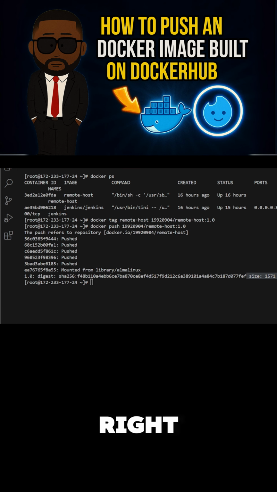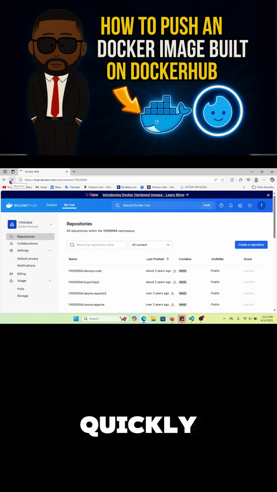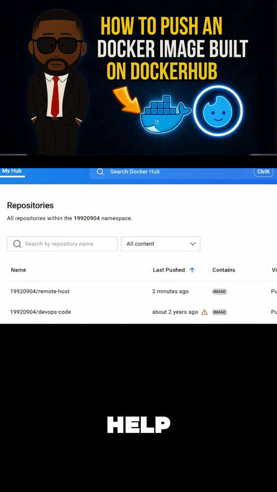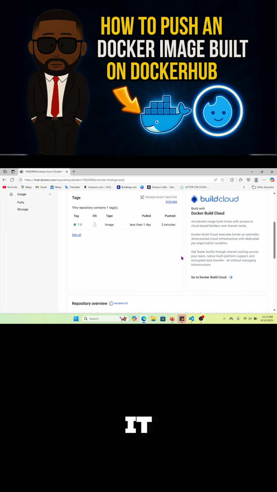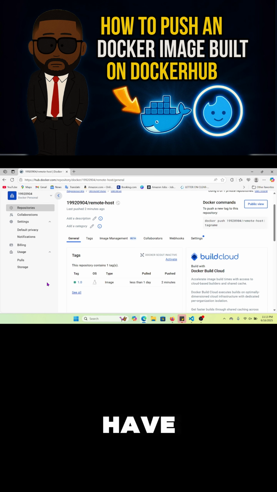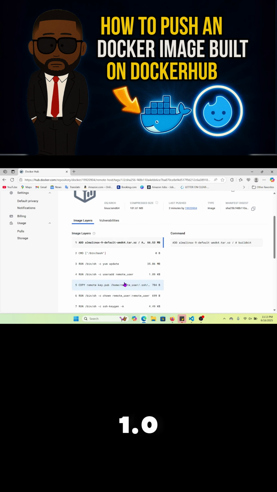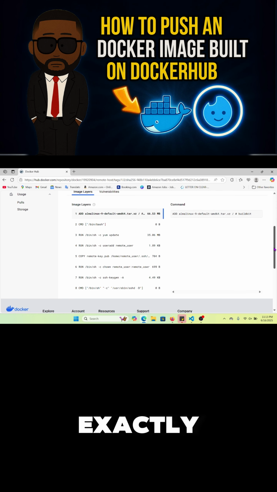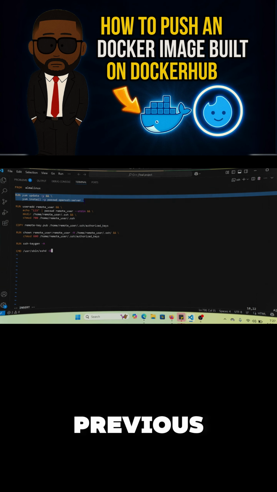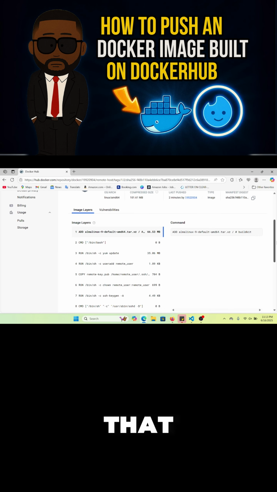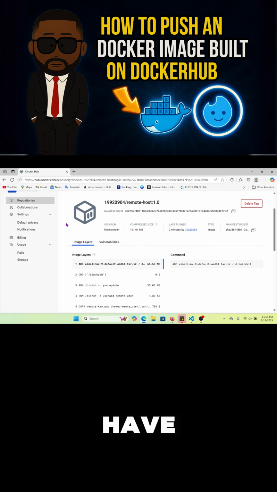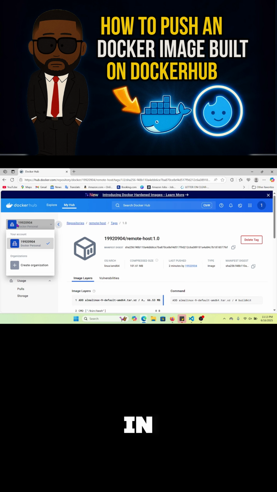So right now I'm going to move quickly to my Dockerhub account, and you can see it's exactly the name that I used before. When I click on it, I'm able to see that I have the tag 1.0, the version 1.0. When I click on it, I can see my Docker file content, which is exactly the one that I've built in the previous episode. So let's watch that previous episode if you want to learn how to build that Docker file from scratch. And if you have questions, please drop your question in the comment.